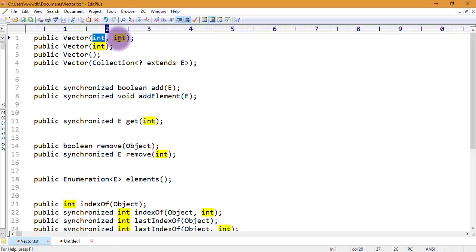If we pass the increment factor as some other number like 5, 10, 20, then whenever the internal array becomes full, it will increase the size by this amount, existing size plus this size, so it will increment like this. So this is how they internally call the constructors and create the object array.